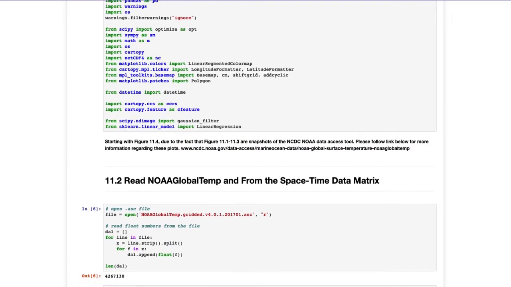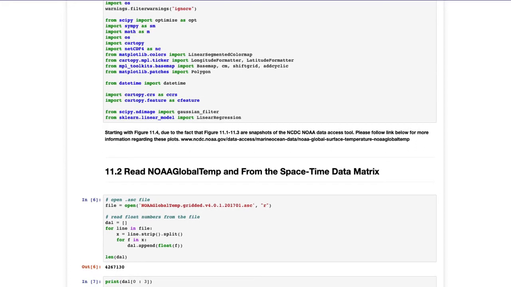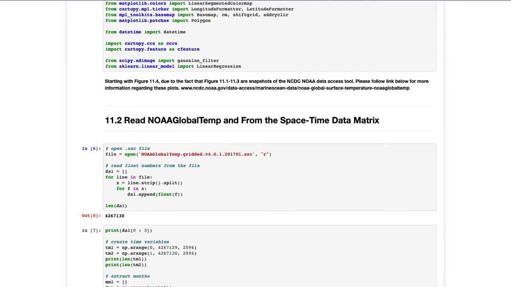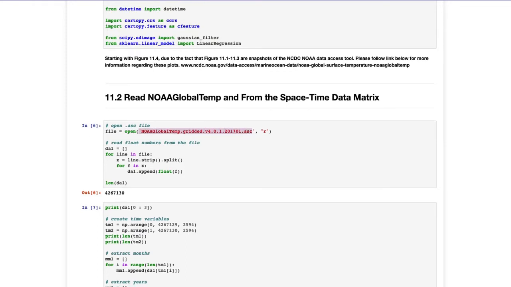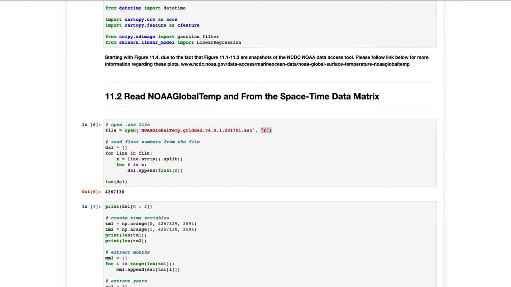Beginning with section 11.2, we're going to read in NOAAGlobalTemp, and we are going to look at the space-time data matrix given in this data set. We are going to have to open a .asc file using an open function with the file name, and this R just allows Python to know that we are only reading in this file.